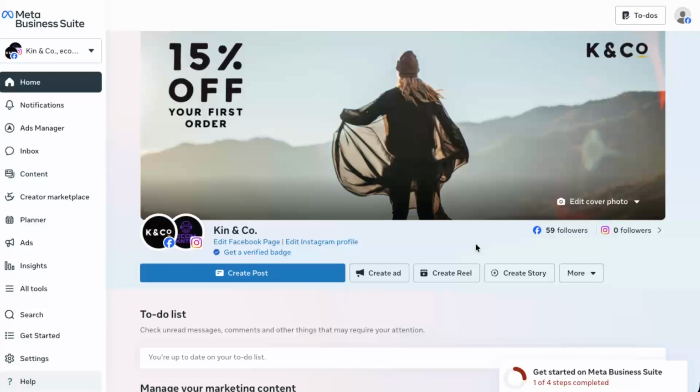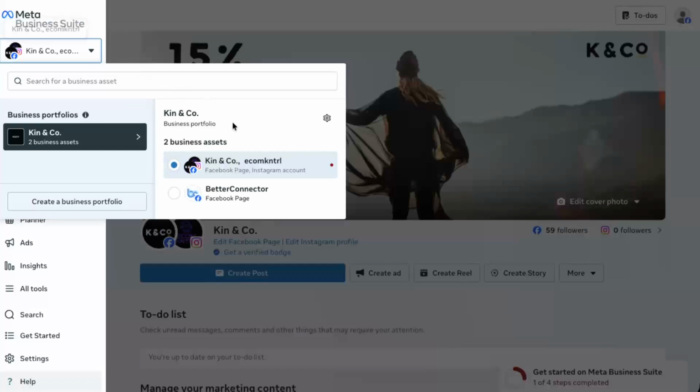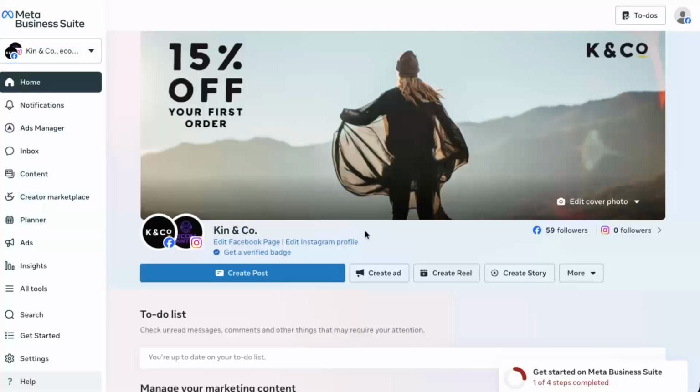Before you start messaging, it's important to make sure you're using the correct Facebook page. In the top left corner, look for the profile dropdown. Click on it, and you'll see a list of pages and profiles you manage. Select the page you want to use for messaging. This step is crucial, especially if you manage multiple pages, so that you don't accidentally reply from the wrong one.